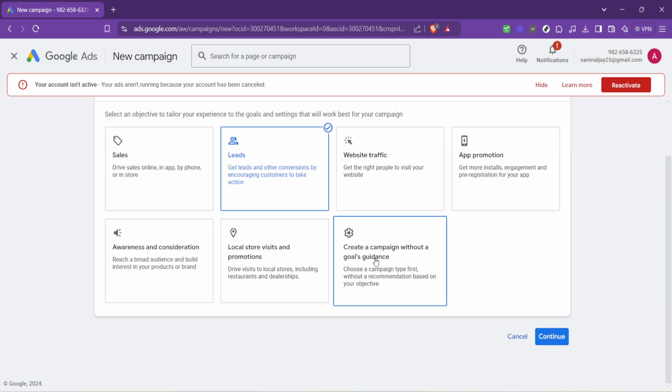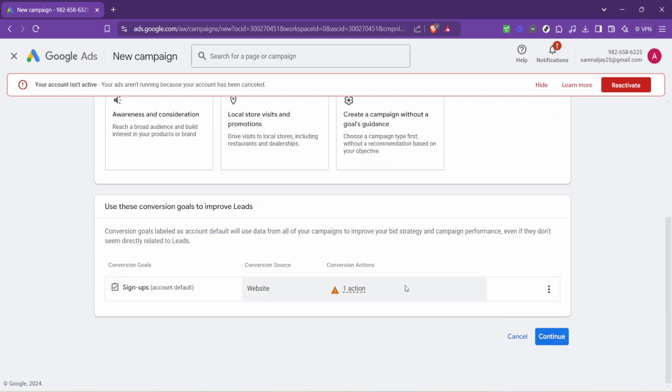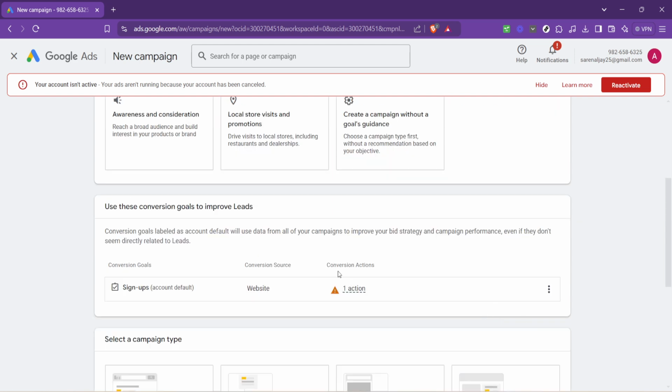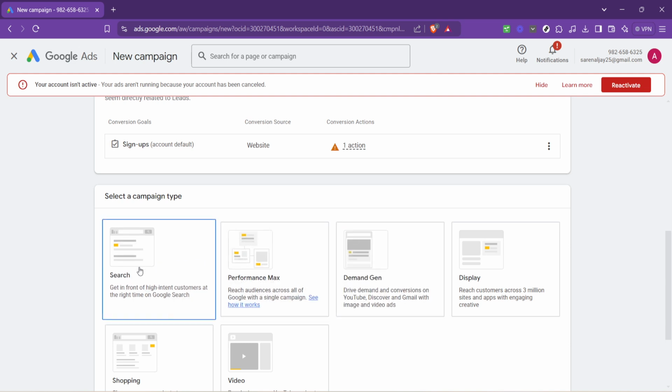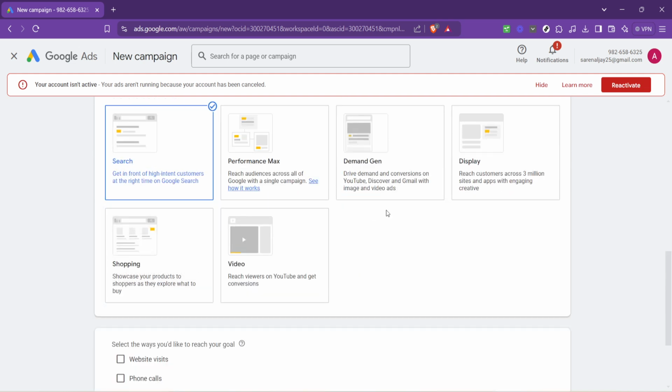After selecting your campaign's objective, you'll be presented with a range of campaign types to choose from. Each type provides different options tailored to help you reach your designated goal. For beginners, a search campaign type is a great starting point, as it targets users actively searching for keywords related to your products or services.